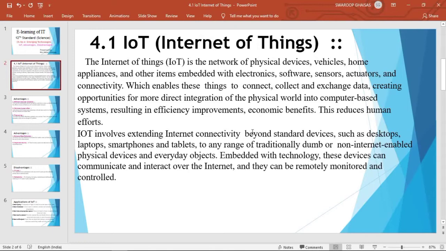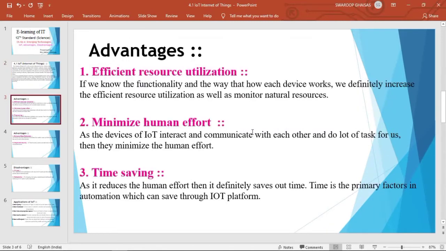So we can use internet connectivity on different everyday objects also with the help of IoT. Embedded with new technology, these devices can communicate and interact over the internet. These devices are embedded with sensors or some new technology. They can connect and communicate with other devices over the internet, so we can remotely monitor and control those devices. So this is the introduction to IoT, how IoT works and what the advantages of implementing IoT are. Now let us see what the different advantages of IoT are.